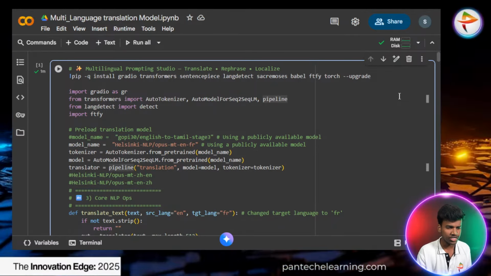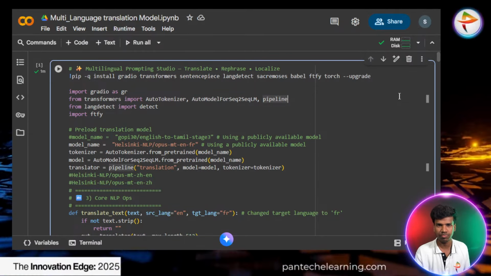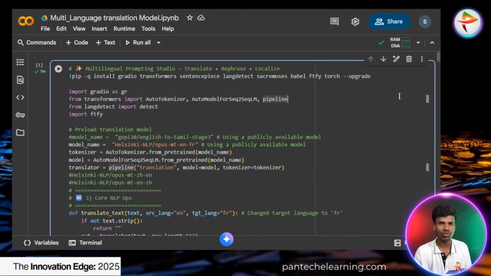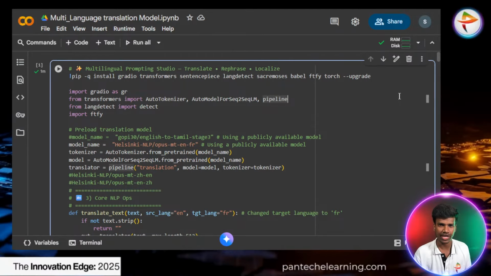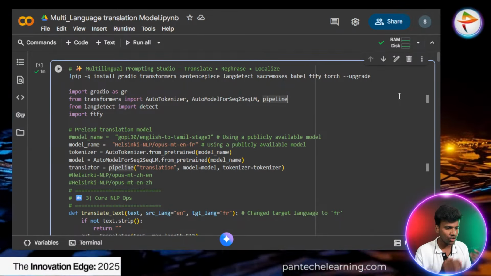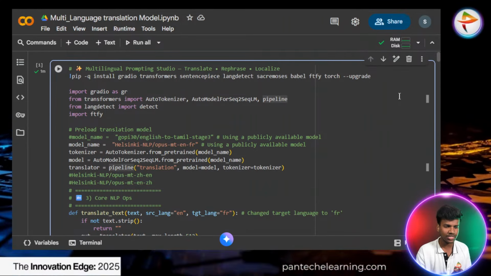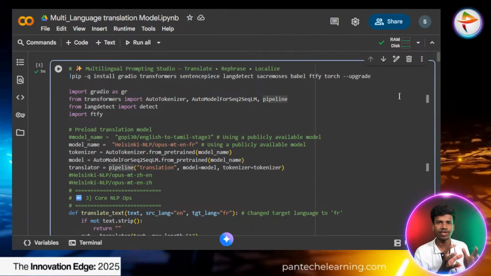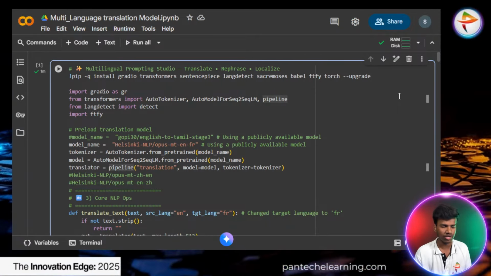Then we have to initialize the model. The model name I can get from the Hugging Face framework. Hugging Face is a repository like GitHub, and we can get the models from this Hugging Face website. Then tokenizer is equal to AutoTokenizer.from_pretrained. The tokenizer helps take the words and denote them as tokens, so every word is represented by a token number.